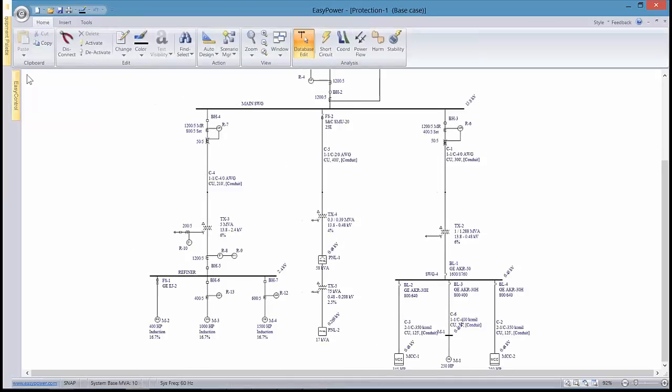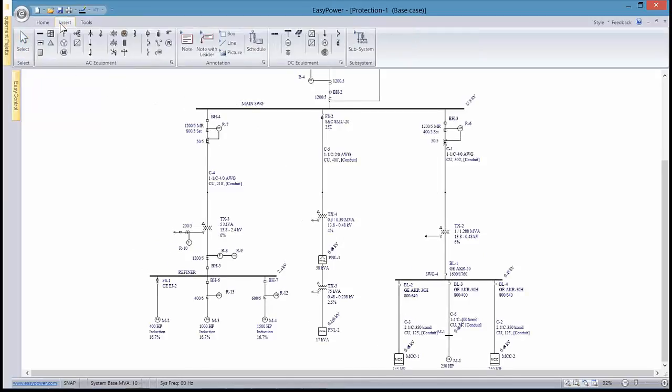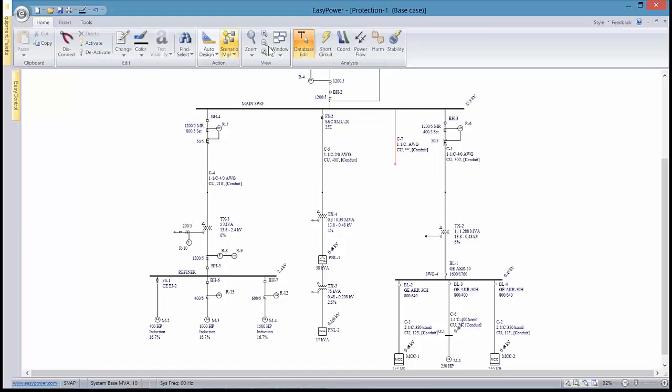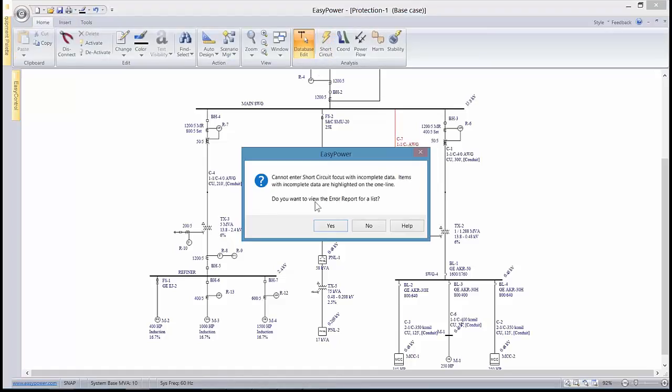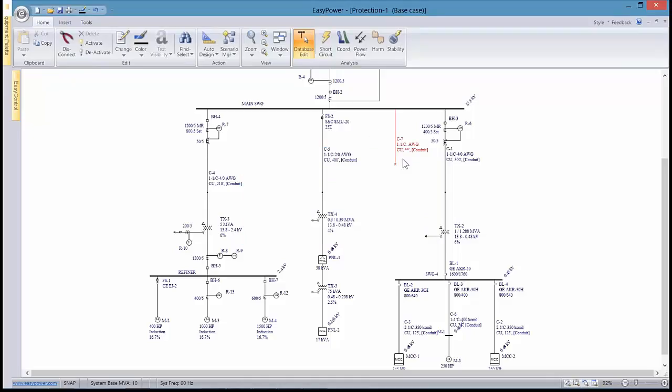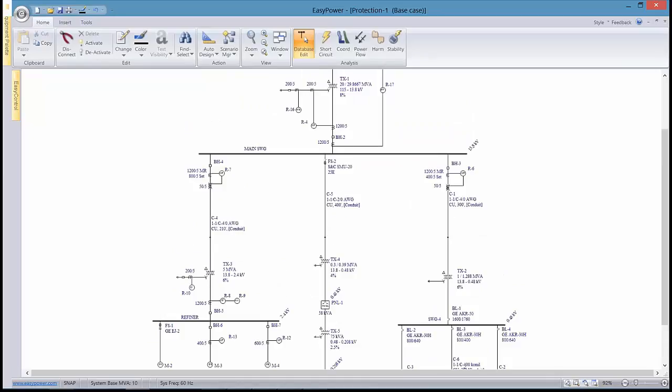If I do have a mistake, for instance, if I have, for some reason, a cable hanging out here that hasn't been characterized or terminated, and I try to change focus to short circuit, it will give me an error report that I can either look on the list or highlight it in red. And in this case, I know what I did wrong, so I'm just going to undo it, which is a Control-Z, and we're back to ground zero.